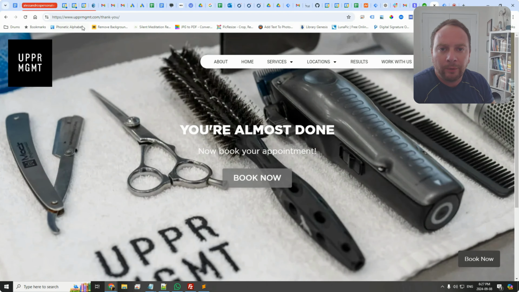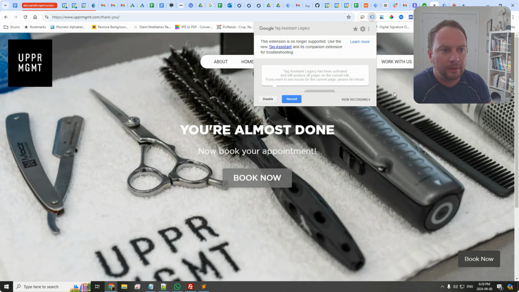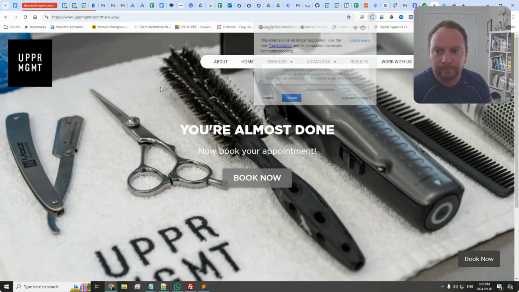Hey everybody, I want to take you through a conversion tracking implementation, and that conversion tracking tag has been implemented through Google Tag Manager. So let's just verify that first off. It should be on this page here. I'm using Tag Assistant to check. That's Google's Chrome extension. It's a legacy Chrome extension, but it still works pretty good.